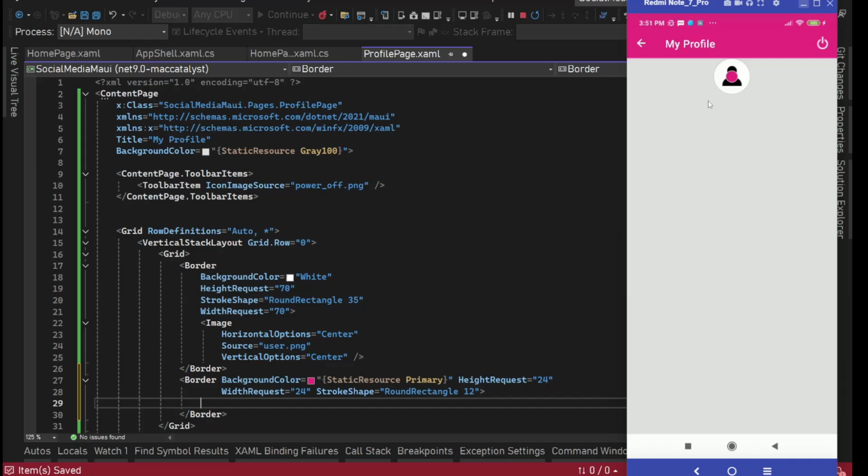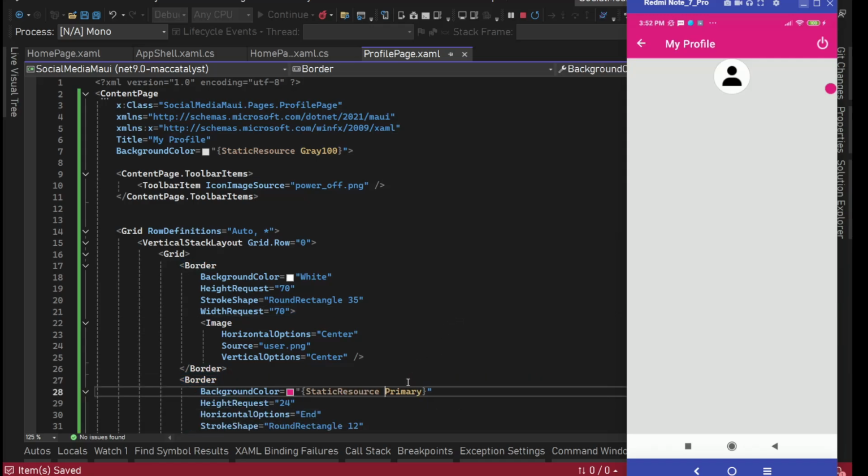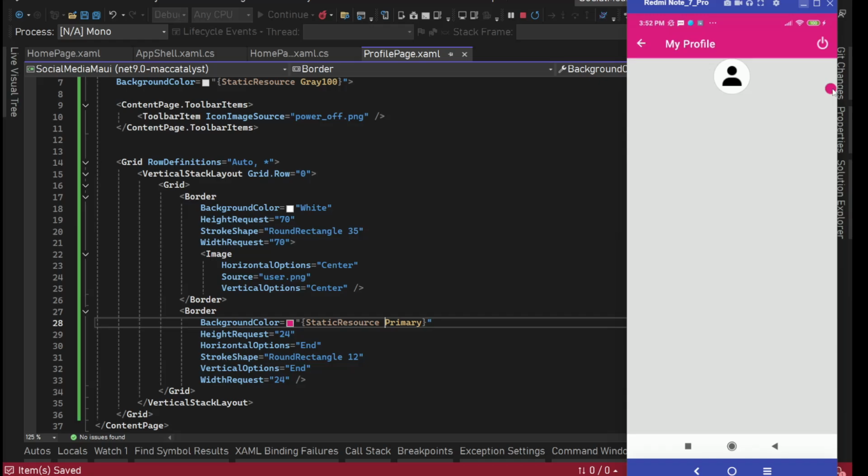Okay, this is here. Now we need to move it to the right bottom section. Okay, so we'll say horizontal options as end and vertical options as end. All right, now save it. Now this is here, but we need this thing to be with this image user png.